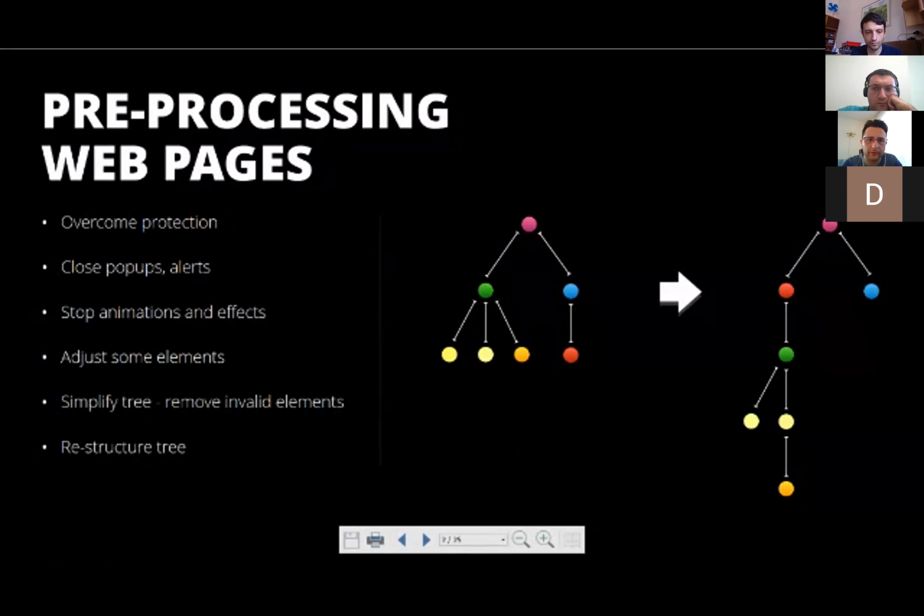Here are some problems that we need to solve. That is, we need to pre-process web pages to prepare them before running the machine learning algorithm. Some websites have protection from crawlers, bots, or malicious visitors, and we need to find a way to overcome such protection. Of course, we are not malicious, but they can misclassify us as malicious bots. A page may also trigger a pop-up alert, so we need to close or remove them.